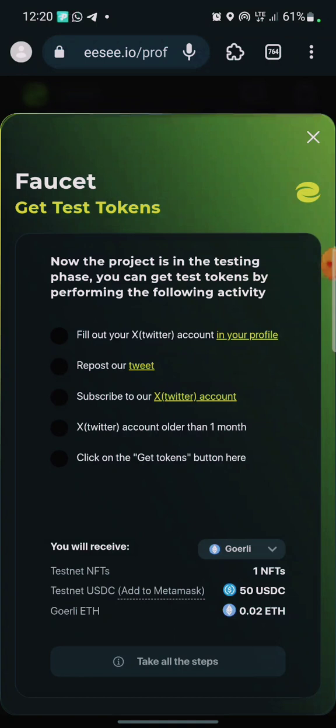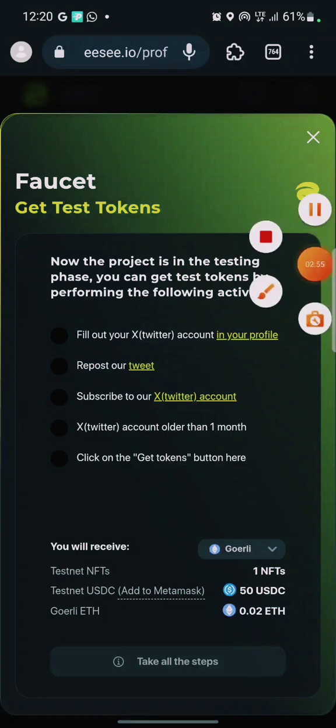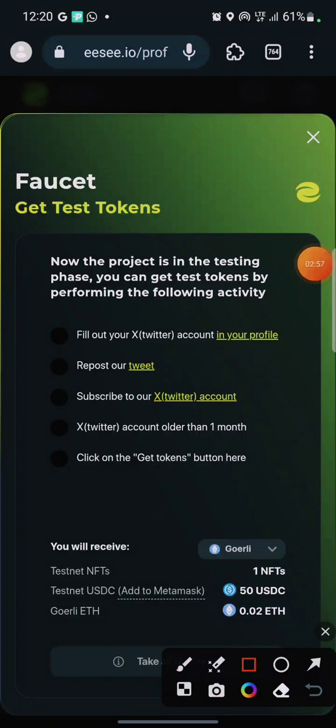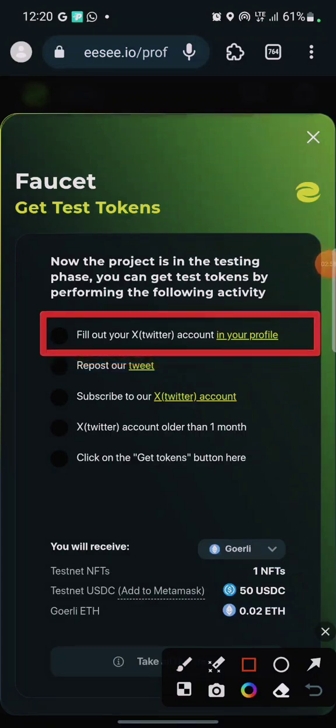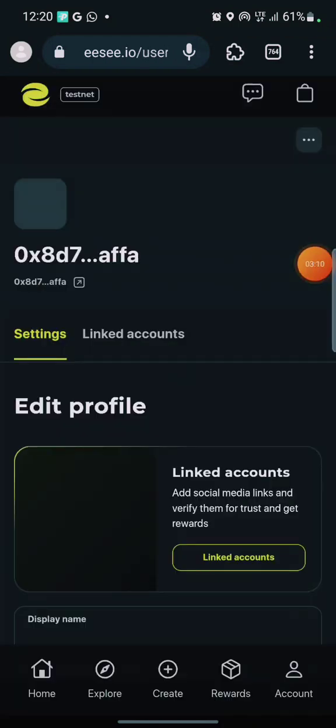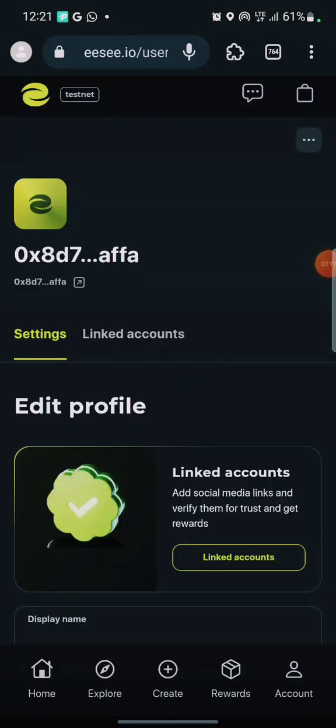So fill out your X account in your profile, repost it, and then all we have to do now is to click on profile. This is the first one now. So we need to get the first one done. It says repost our tweet, subscribe to our Twitter account. So you need to make sure that your X account is a month plus. And now here it is, settings.